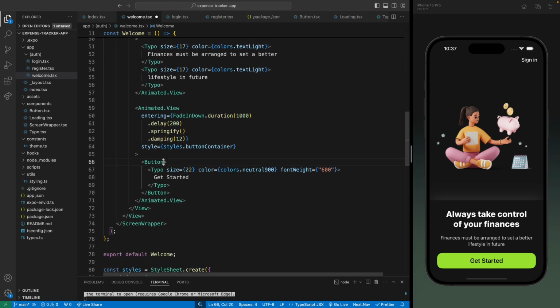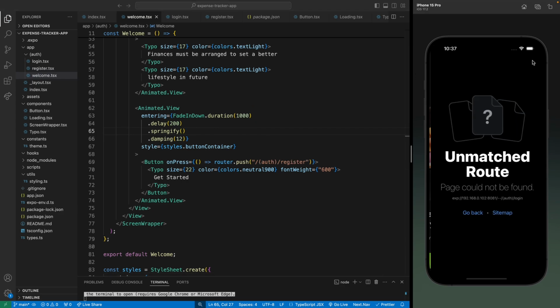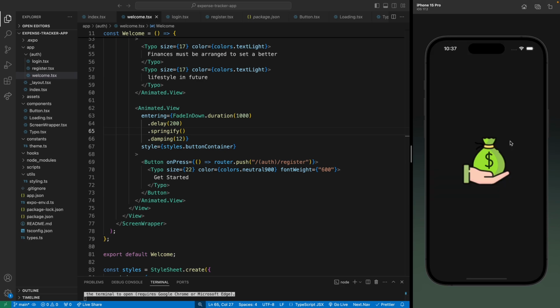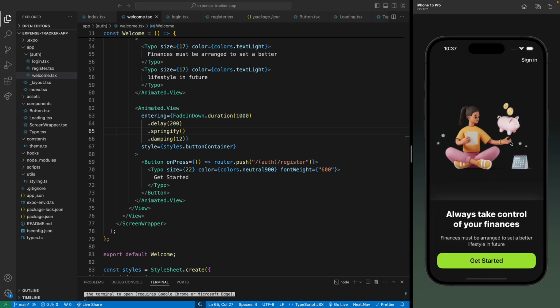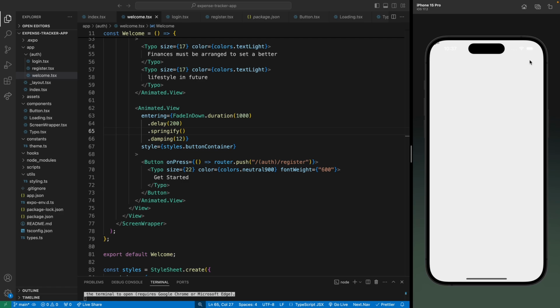And let's do the same for the register page on the get started button. Let's copy this and paste this here. And we're gonna change the route as auth group/register like this. Let's save this. And now if I click on the sign in button, let's just reload the application and click on sign in. So there we can see we are on the login page.